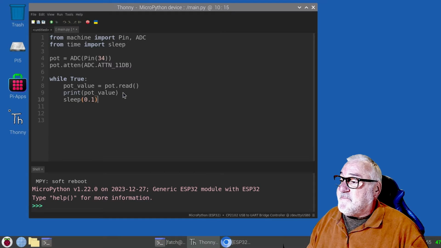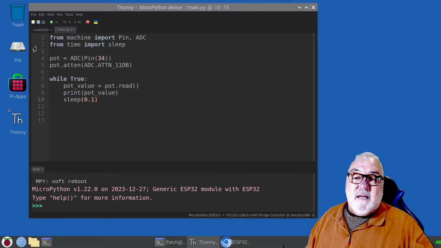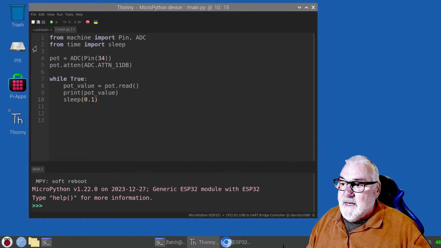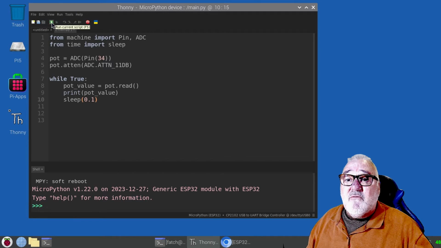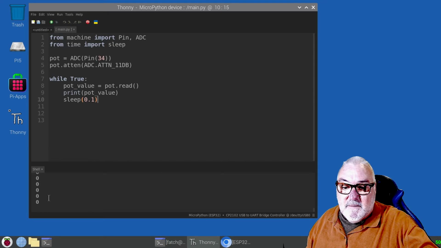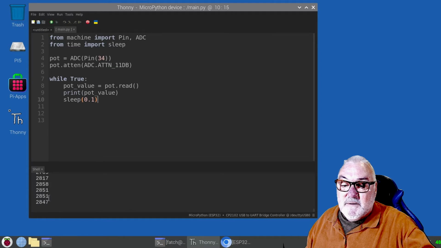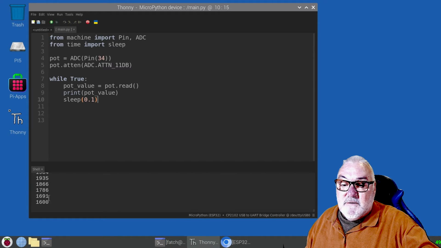So what should happen? First thing we do, we'll file, we'll save that. Save successful. What I'm now going to do is run the program. And the way we run the program, we come up to here, run current script. Now you can see at the bottom, we've got a value of zero. Watch what happens when I turn the potentiometer. Our value changes. I'm going to go fully to the right on the potentiometer, and that gives us our full value of 4095. Now we're going to go to the left, back down to zero.